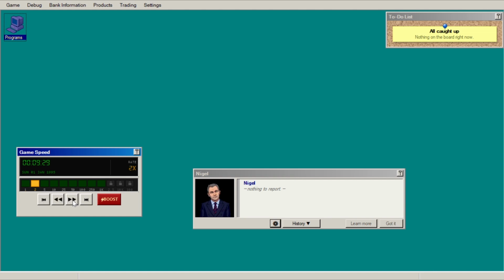But the interesting thing here is that time does not speed up linearly. So we went from 1 to 2 to 5, and it's sort of exponential. So it goes up 25 times, 50 times, 100 times. And that's as high as we can go to start with. So we have these other speeds unlocked, you'll see here.